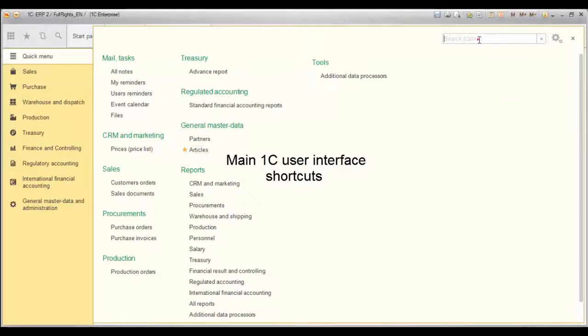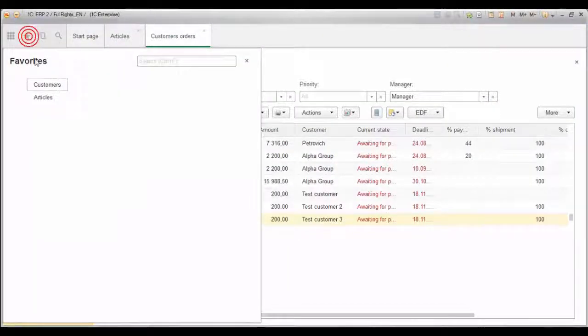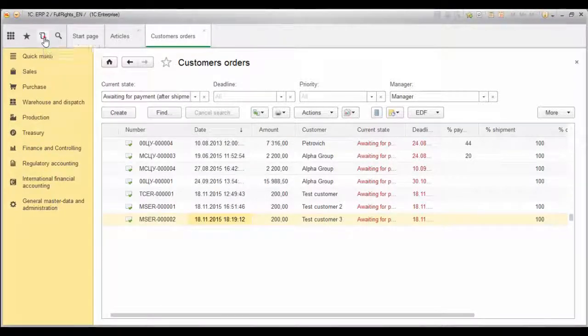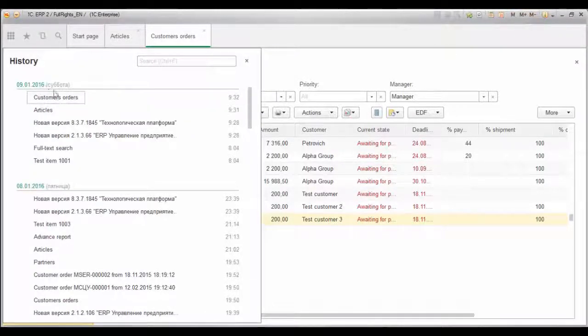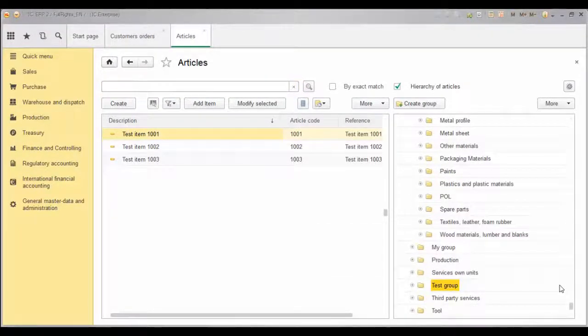You can start working from the simple quick menu window and search for the function you need, or you can add the most frequent functions you use to your favorites list and select it from there. You do this by clicking on the star icon. The system also tracks all your activities and allows you to take a few steps back if required. You do this by clicking on the scroll icon.